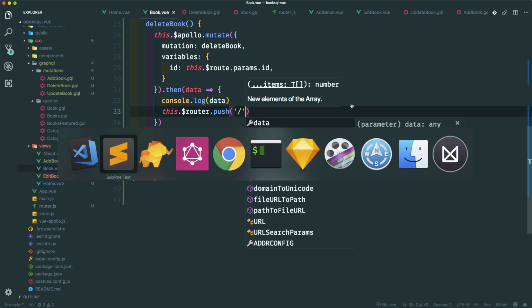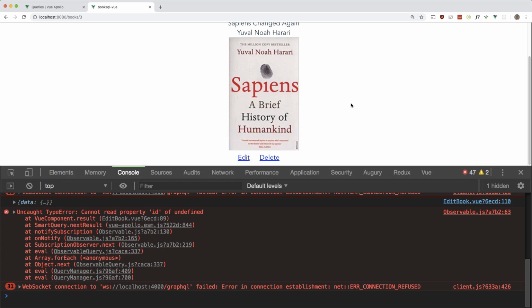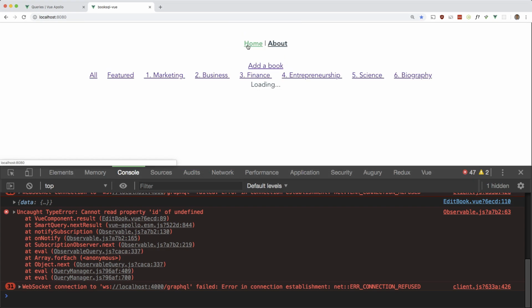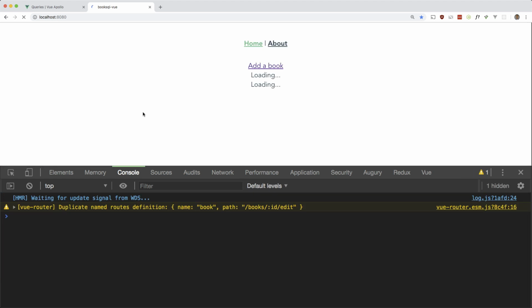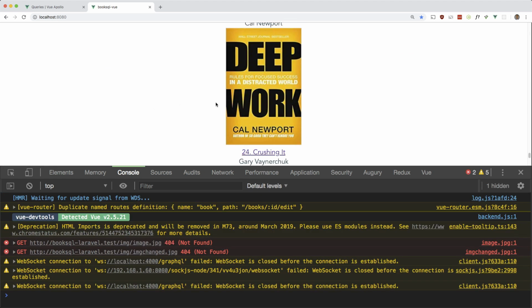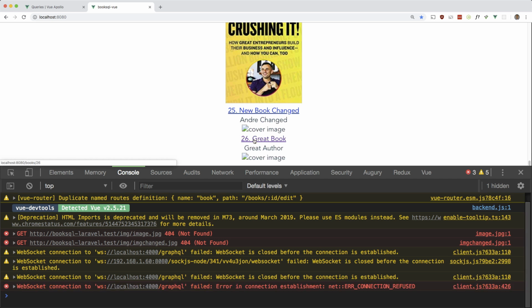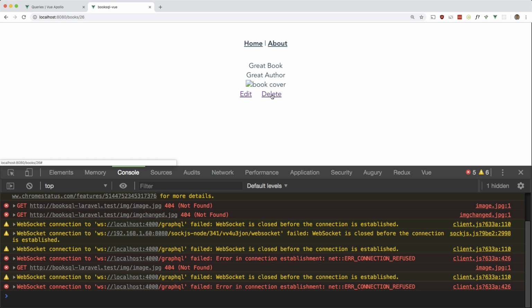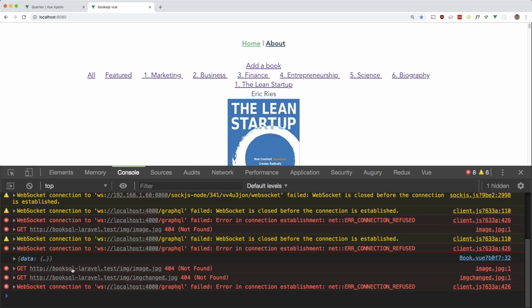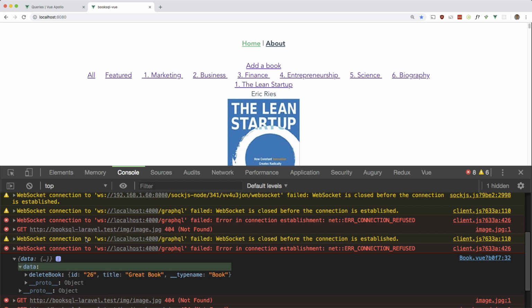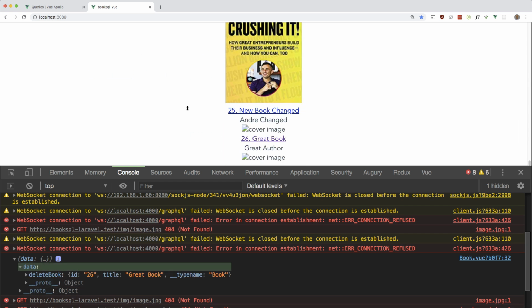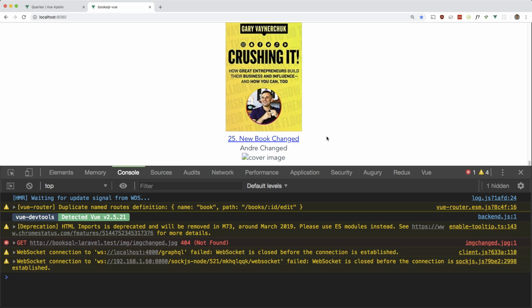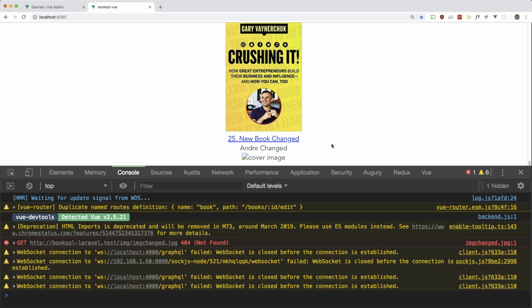Let's see if this works. Okay, so let's go home and let's delete the last one. Let me just refresh this. So let's go all the way here. Let's go to 26, great book. Okay, let's delete it. Okay, that looked like it worked. 26 should be here. Okay, it's still here. That's because it's cached. So if I refresh this, it should be gone. So yeah, we have to handle that case.